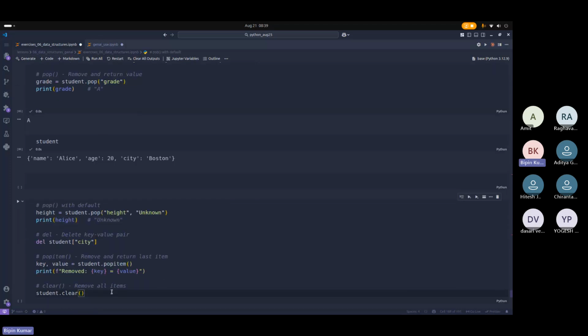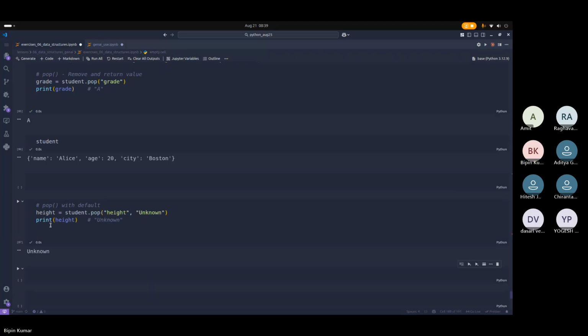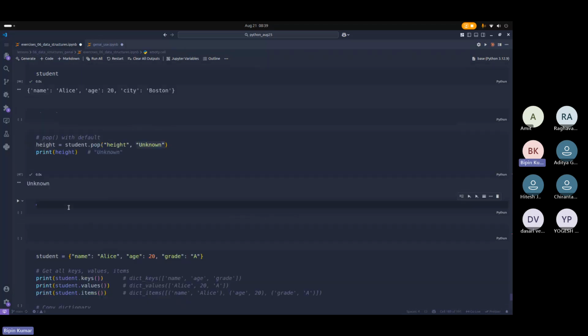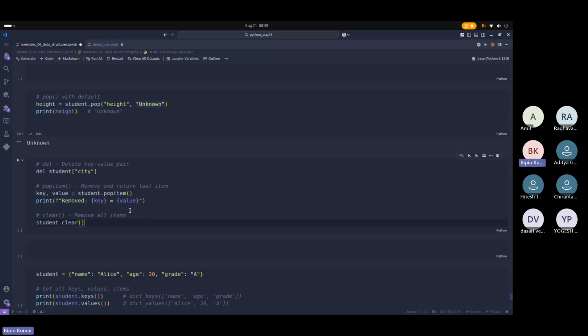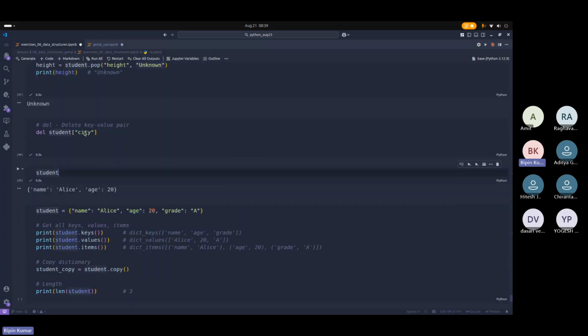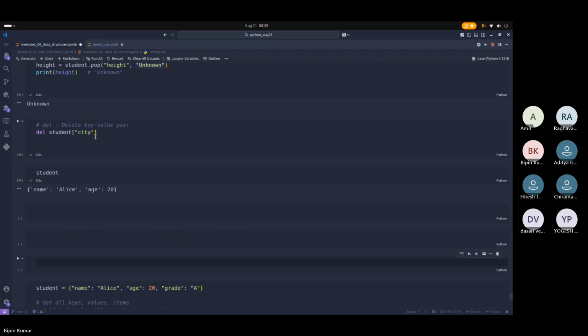Now, height was not there, but we chose an unknown value, which is a default one. So there will be no change in student because height was not there. Let's say if I use this one. Now if I print student, it removed city.